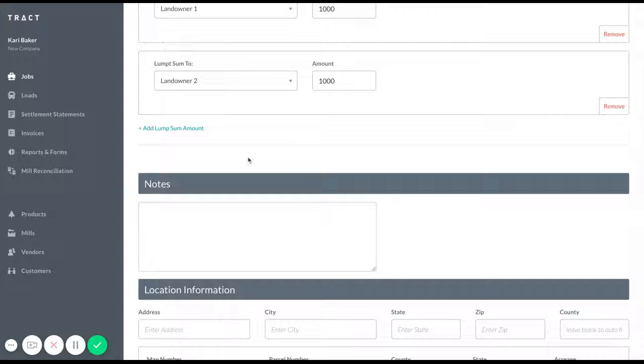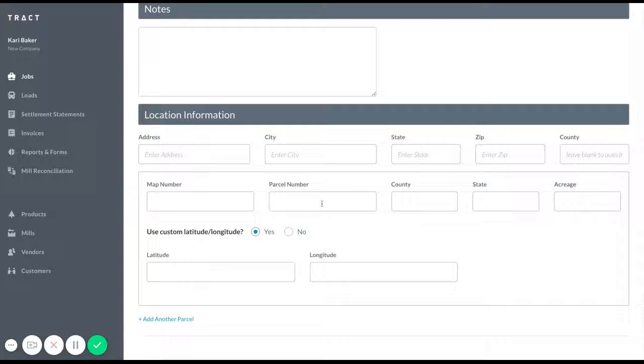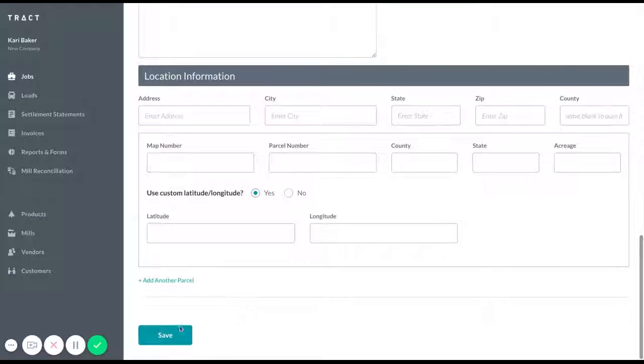You can add any notes that you need to add about this job, and then you can add location information. So you'll either want to add the address location information or you'll want to add the GPS coordinates, like the latitude and longitude and map number, parcel number as the identifier. So select one of these. If you add in both of them, it'll put 2 points, 2 pins on your map, and it'll be confusing. You only need to add in one of those for your location information.